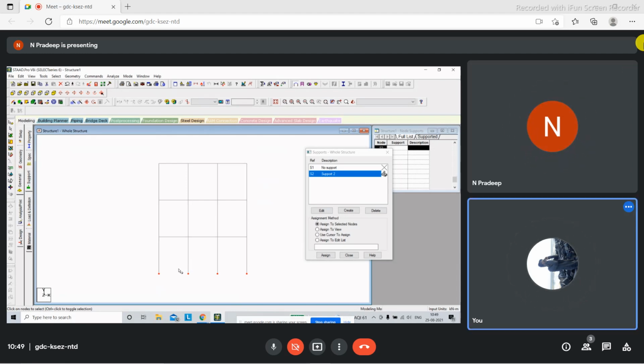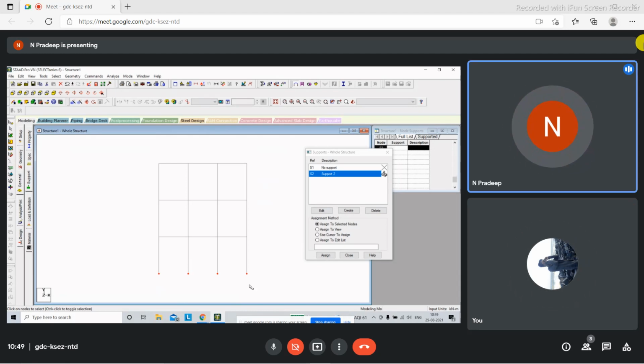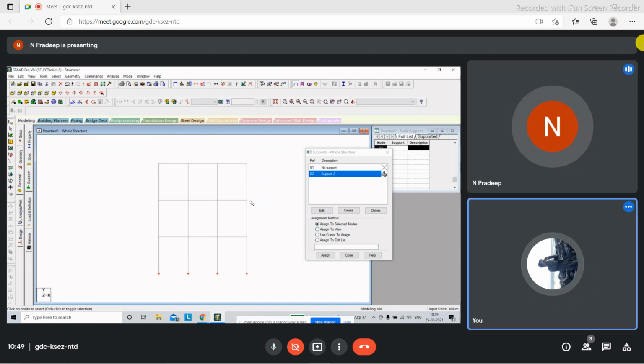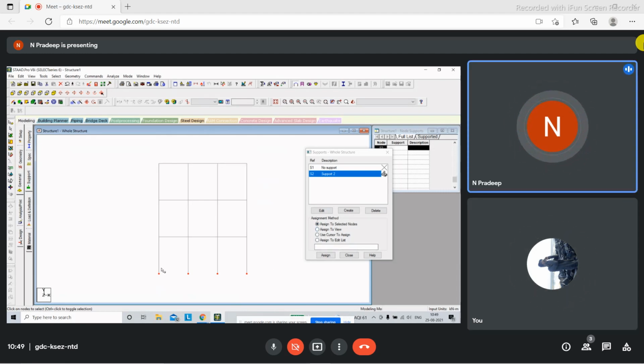When you select the bottom nodes like this, you can see that just like the four assigning methods we had for columns and beams, we have assigning methods for the nodes as well. Right now we have multiple nodes on multiple floors here, but our objective is to assign the supports only at the base. So you'll go to the base, select the nodes in the base alone, and then go with assign to selected nodes.